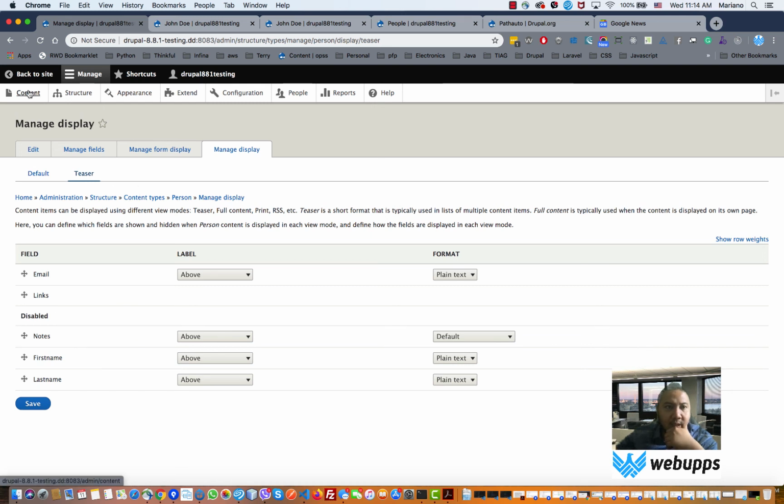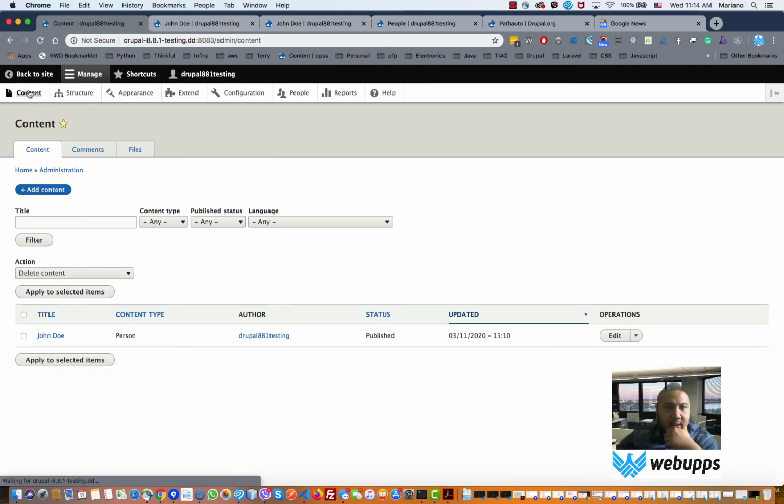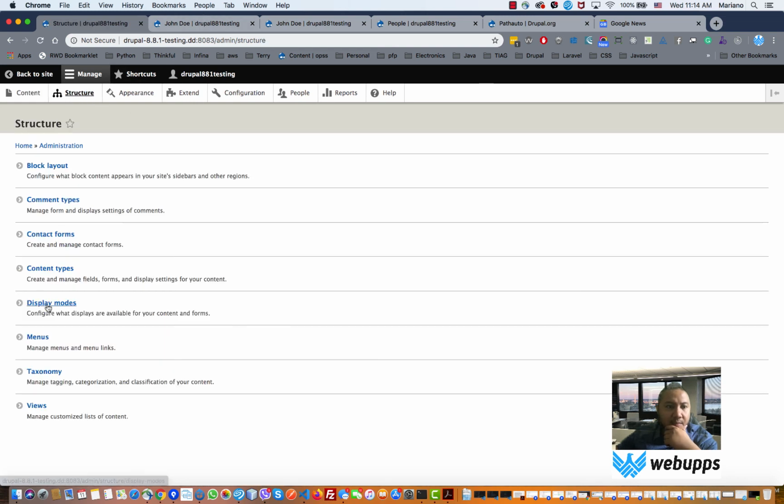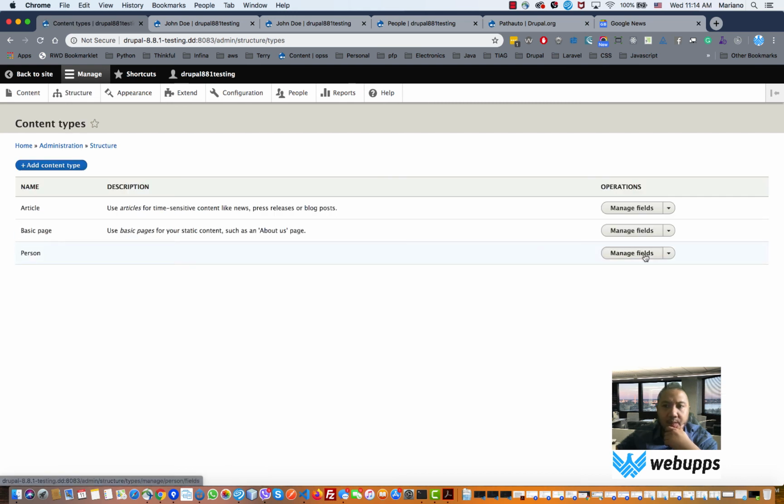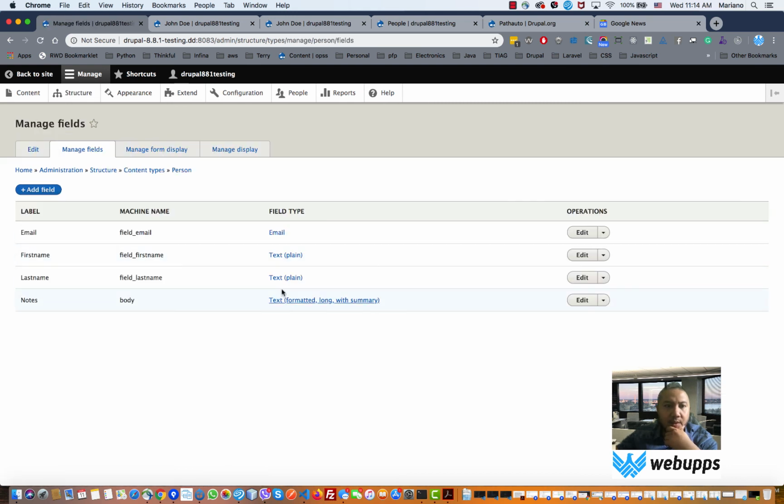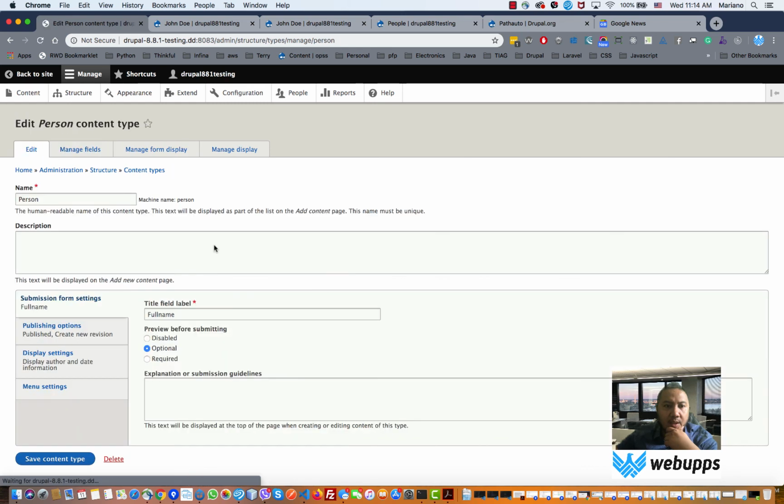So the next is, now we know how to use the content. We created a content, right? We have a content type of person now, and we added a content person. Now in structure, let me just add something. Structure, content types, person, manage fields, click edit.